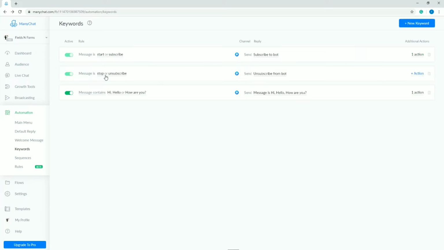The second one is the unsubscribe rule. When the user sends the keyword stop or unsubscribe, they will receive the unsubscribe from the bot message, and no action is necessary to be set since they have already unsubscribed. Now let's add our own keyword. Click the Add New keyword at the top right corner, then type the keyword you want to use. Then click Create Keyword.